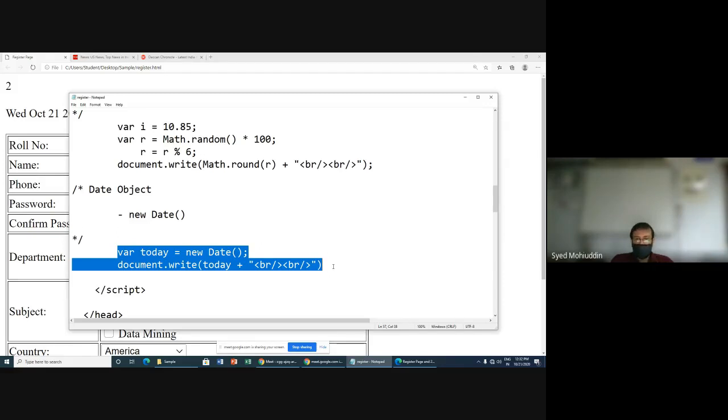Anybody answer? Web servers. Anyone else? Anybody else? Why do you think web servers' date will be displayed?